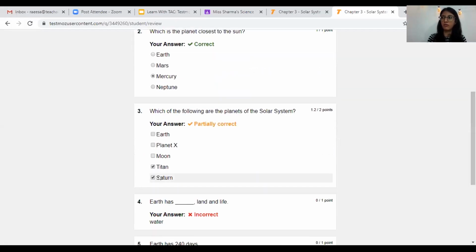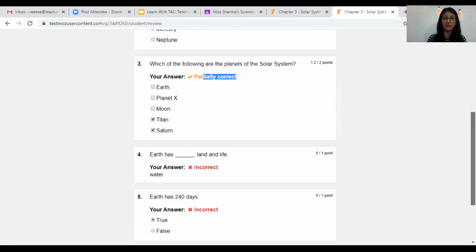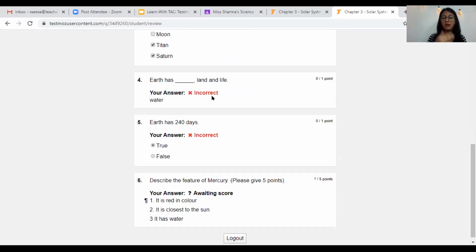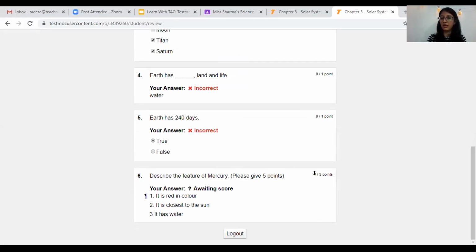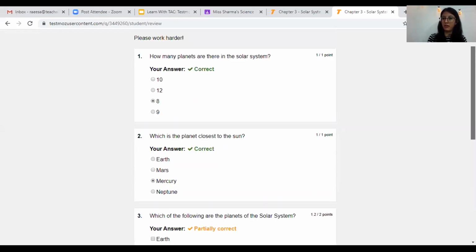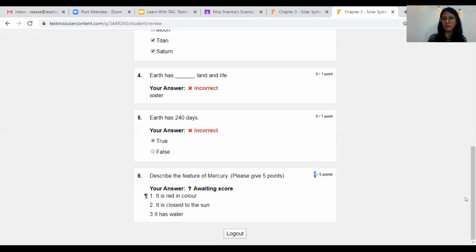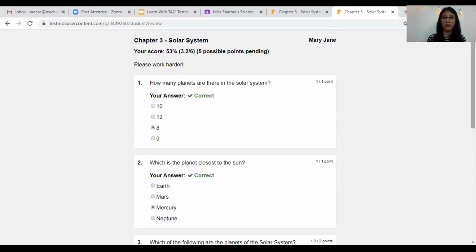Here, since there was only one correct answer, it says that it's partially correct and gives the points as 1.2, which I'll come to later. Although this is incorrect, it's not showing the correct answer to the students right now because we have shut that option in our settings. And you can see that there is no grade given to the essay question. The remaining are all self-graded, but over here the essay question has a question mark. That's what the student gets to see and nothing more.